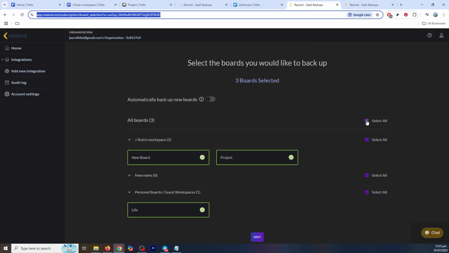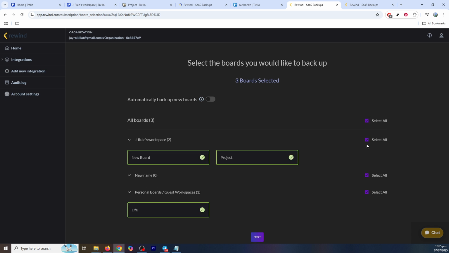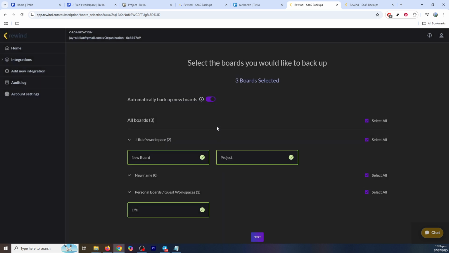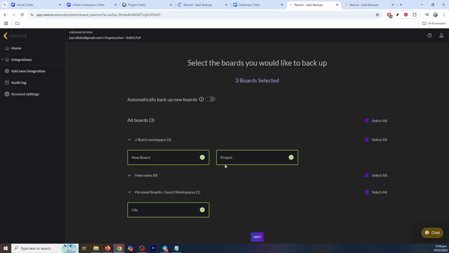For a seamless experience going forward, you might consider enabling the Automatically Backup New Boards option. With this feature, any new boards you create will automatically be backed up, saving you the hassle of returning to this setup process in the future. Once you've made your selections and configured these settings, click Next. This step confirms your backup configuration and ensures everything is prepared for the final activation.